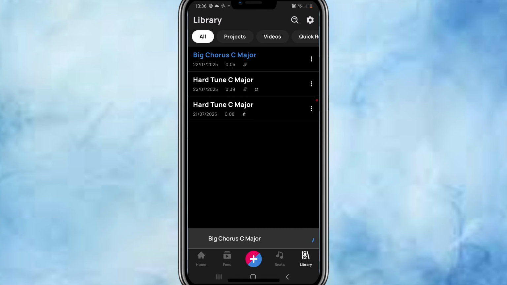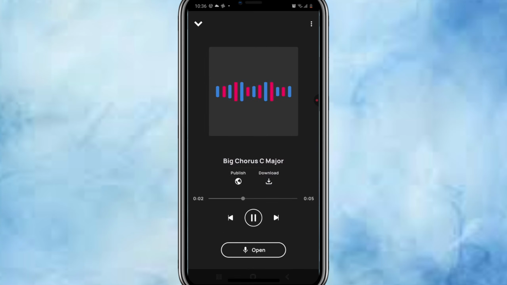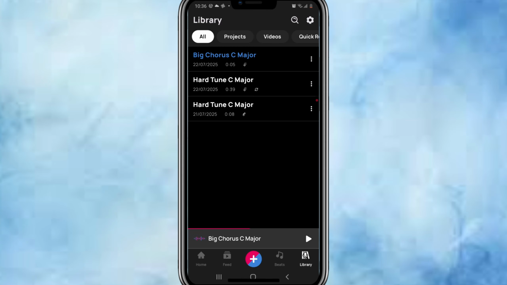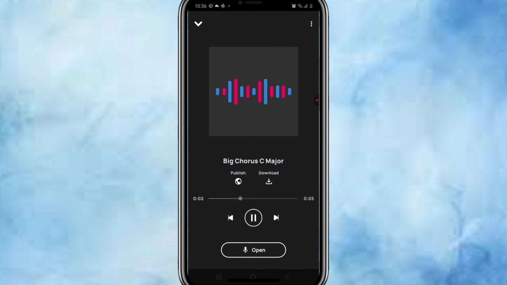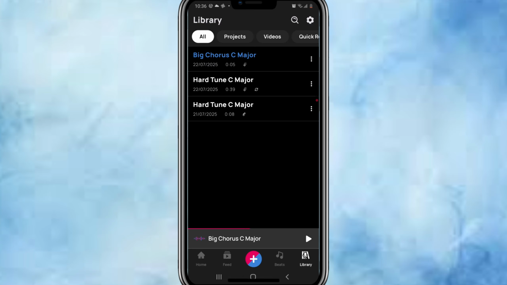It will save in your music or download folder depending on your device. You can also rename your track before saving it. And done. Your Voloco track is now safely saved and ready to vibe anytime.